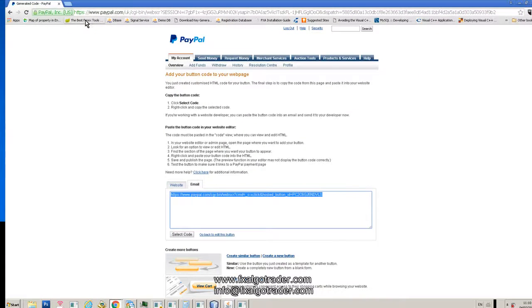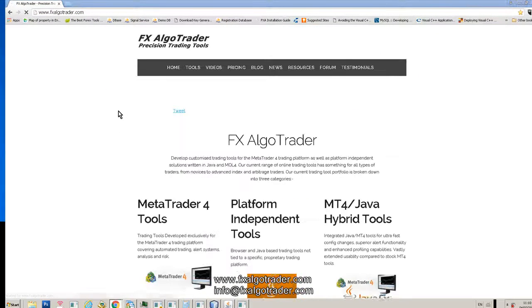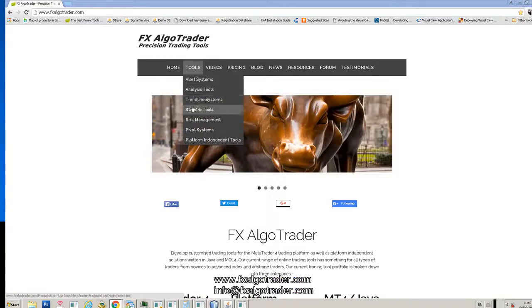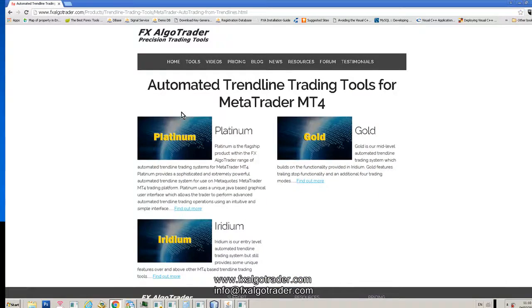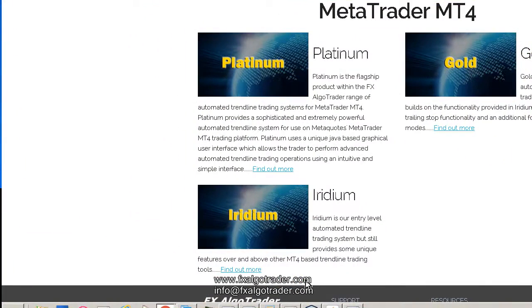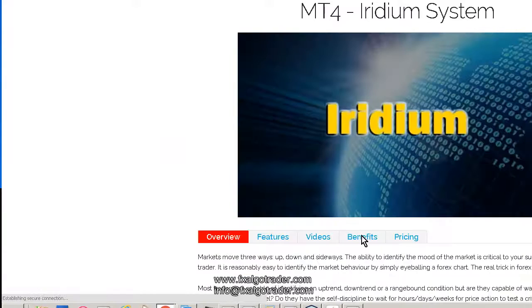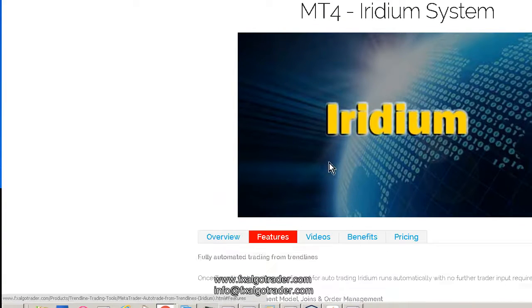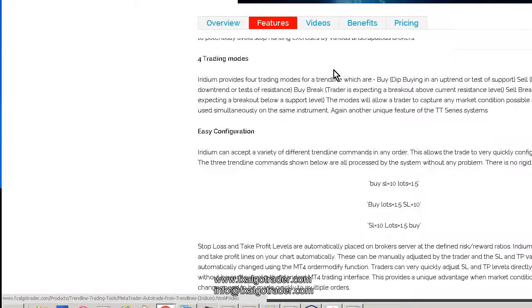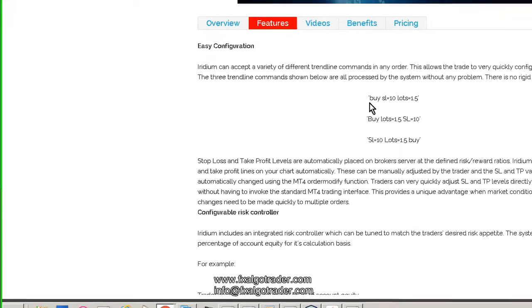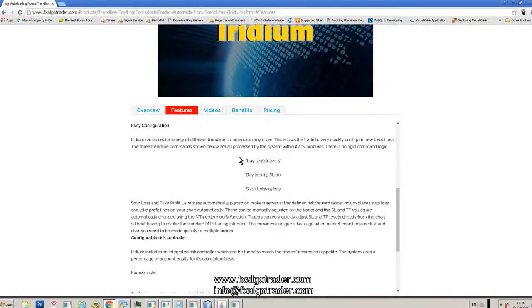Let's just go to our website, and we have a range of trendline trading systems. The basic system is called Iridium, and Iridium is a pretty straightforward system. It allows you to essentially just set command parameters on a trend line. And what does that mean? So let's go back into MetaTrader.